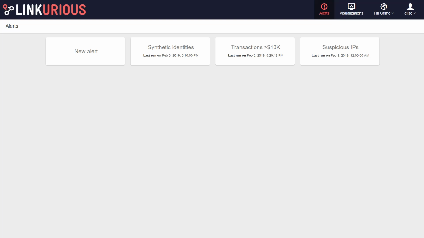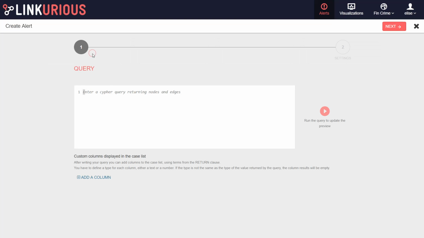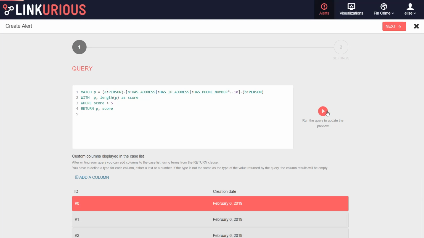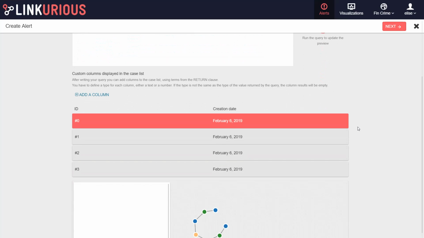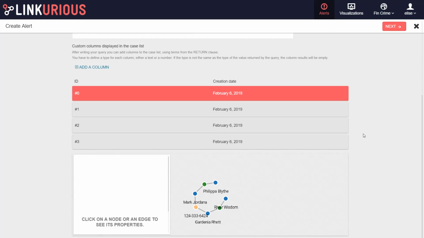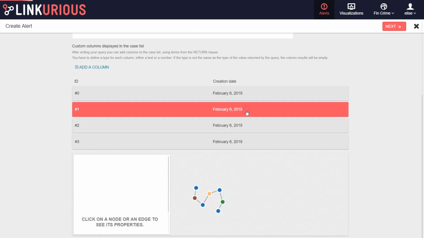From the Alert dashboard, click on the New Alert tile. Write a graph pattern query using the query language of your database and press the Run Query button on the right to test it. A list of matches appears below and lets you preview the results for your query.